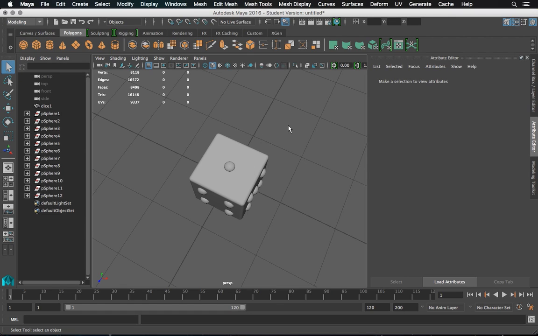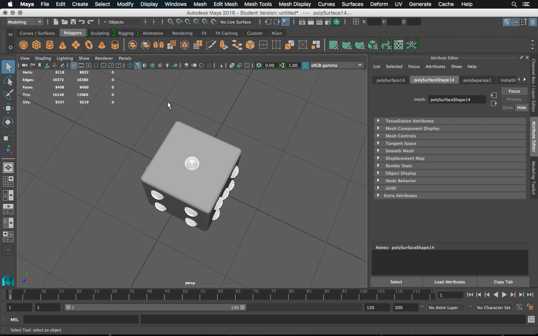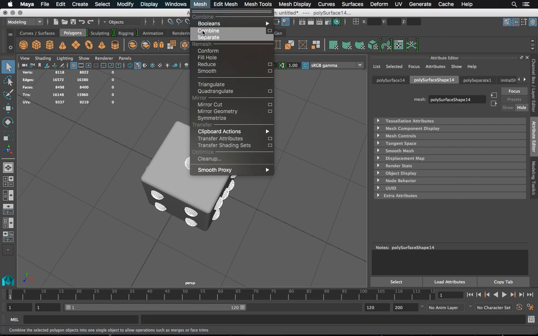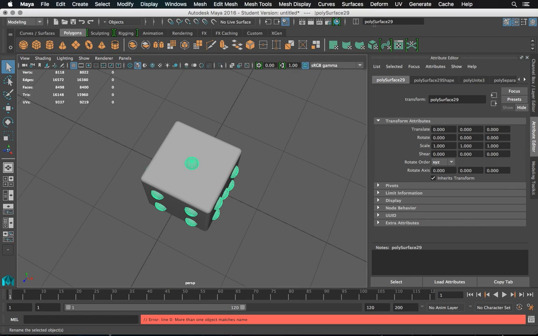I'm going to grab everything here. I'm going to hold down Control and take out the cube. Just get rid of that for now. Now I'm going to combine them again into one object. All of these little pips. So I'm going to combine those. Let's call them pips. What just happened?